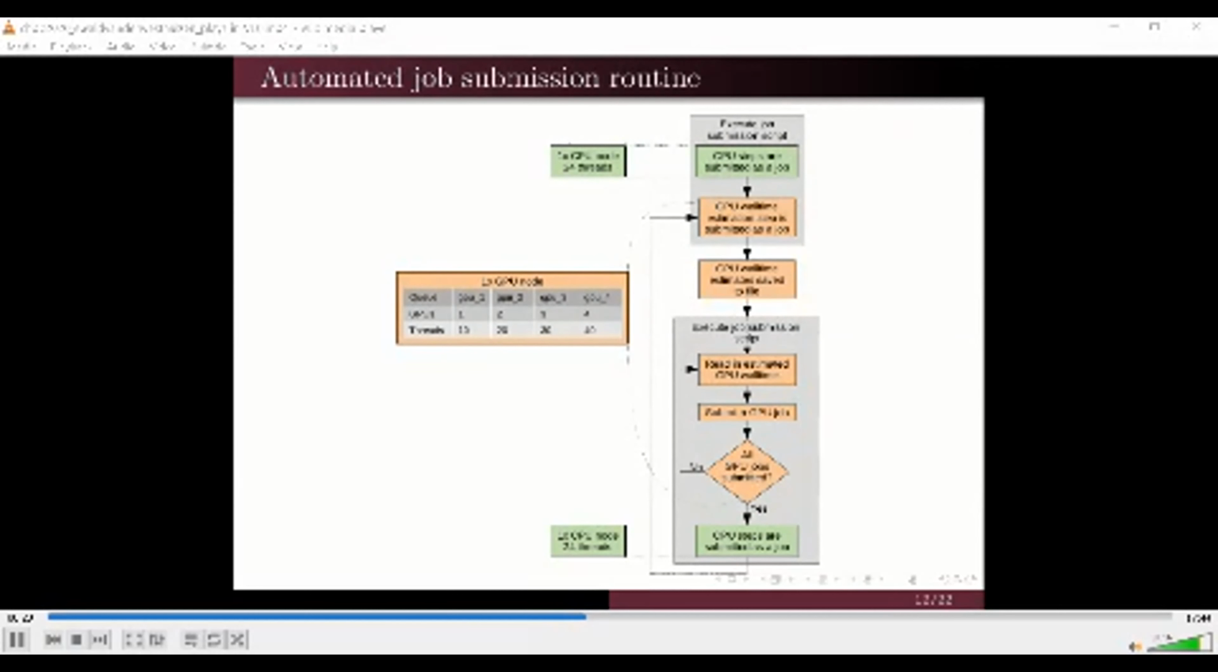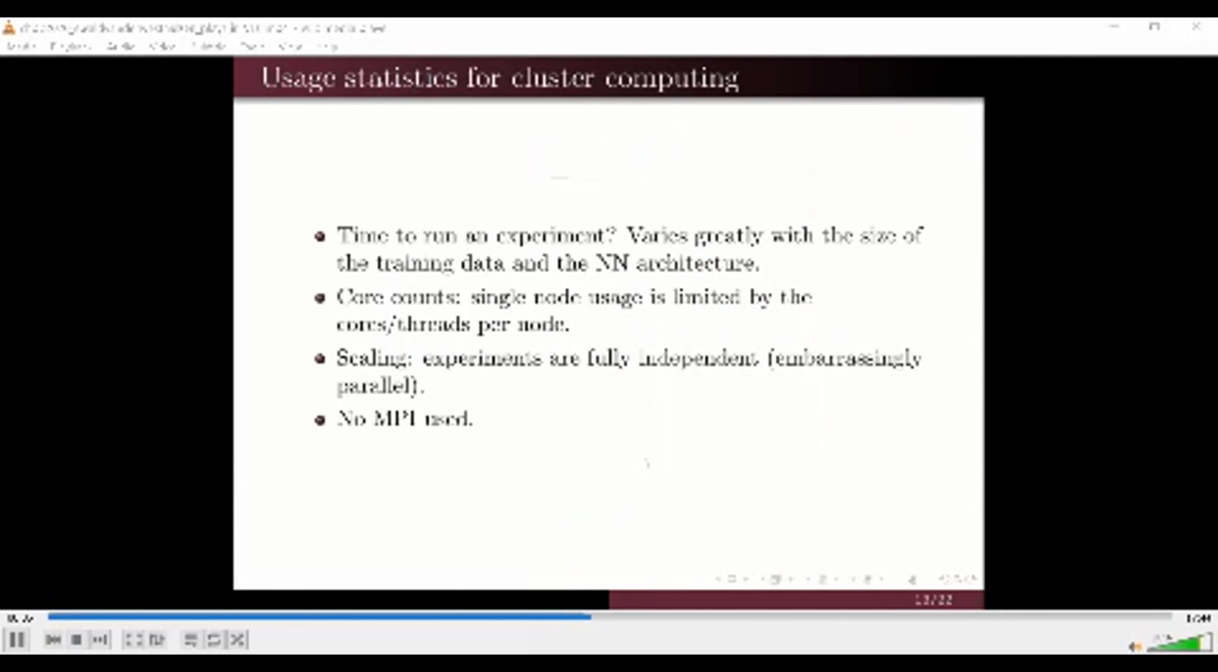The resources that we request per GPU queue are shown in the table. The time to run an experiment can vary greatly and depends on the size of the training dataset and the architecture of the neural network. The experiment I'll discuss next takes about 24 to 48 hours to run. Some of our larger experiments take approximately 450 hours to run.